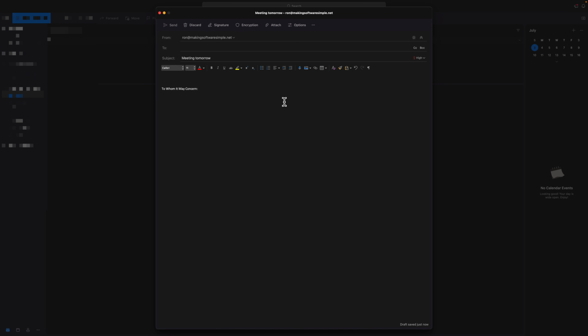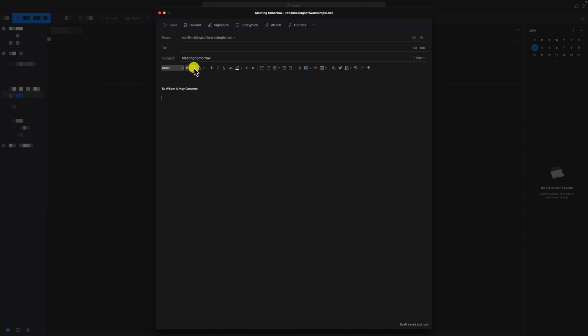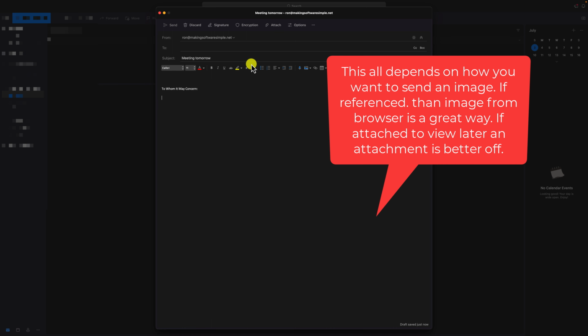So in today's video, I'm going to show you how to properly send an image or a picture in Microsoft Outlook. So here we are drafting an email. There's two ways of doing this. You can do the attach, or you could also send an image by clicking on this little icon here, photo from browser or picture from file. So let me explain two ways.